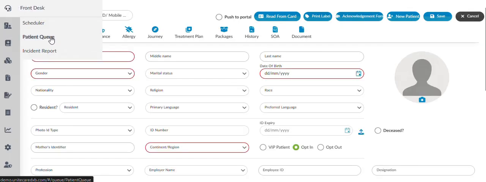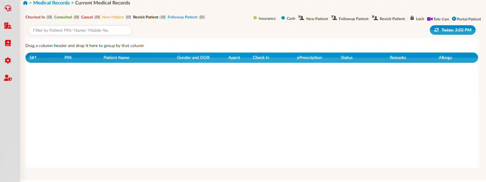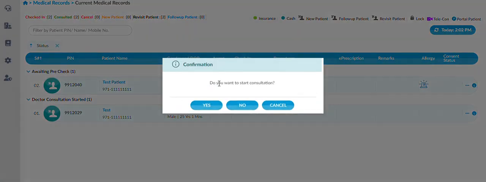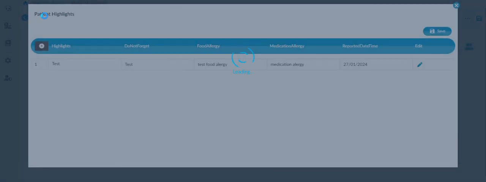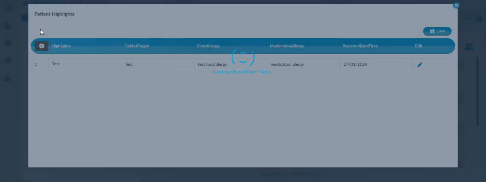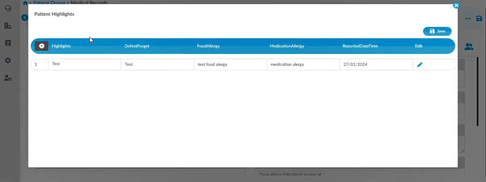Let me check in the medical records. Now I have the doctor's account here and let me open the patient. So you will be getting the pop-up, that is the highlights pop-up here. Whenever we open the patient's record, the highlights pop-up will be displayed so that the doctors or the nurse, whichever user is opening this patient's medical records, can view the highlights, whatever they have.